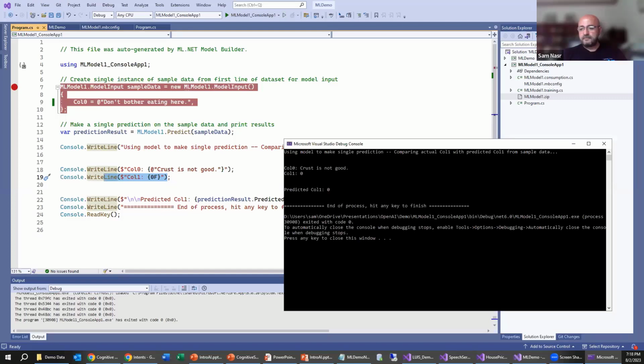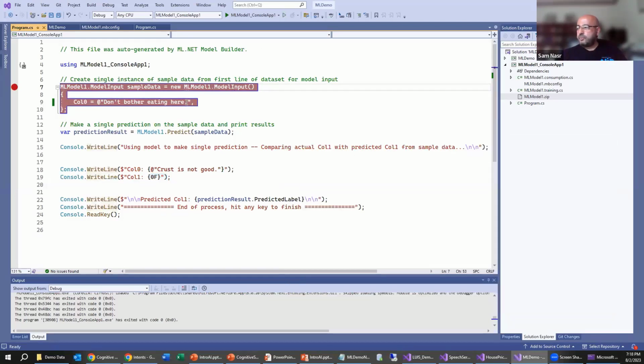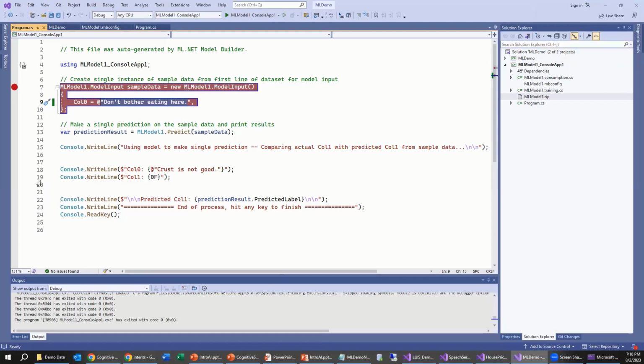Correct. And so after I'm done training it, then I introduced a new phrase that wasn't in there, which is "don't bother eating here." And then it automatically calculated that this was a negative comment. Make sense? Yes. Okay, very good. All right, so where we're at right now is that we built on the neural networks.